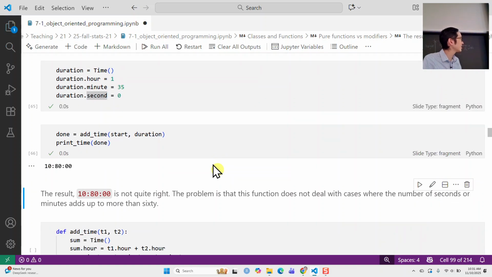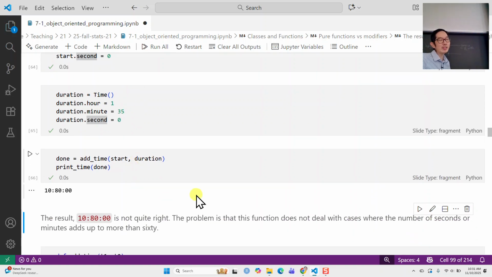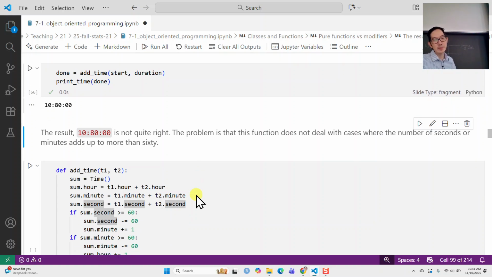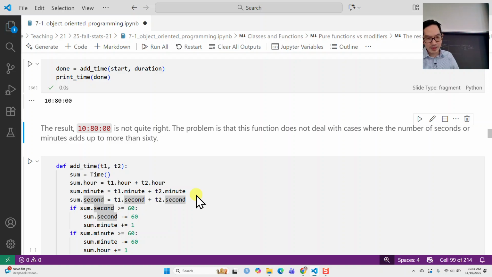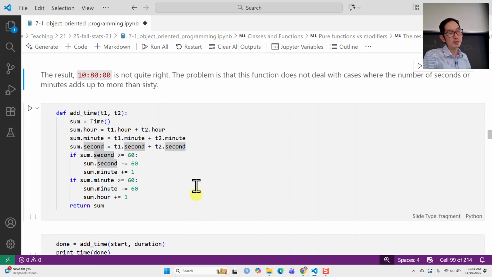So if we start at 9:45 and we run for 1 hour 35, what are we going to get? It returns 1080, which did exactly what we asked it to do. 9 plus 1 is 10, 45 plus 35 is 80. And we realize, okay, 1080, that's not correct. We've got to rewrite it to be 1120, right? So if it goes past 60, we've got to fix this up. So we'll take our previous function, add time, and we'll change how it works.